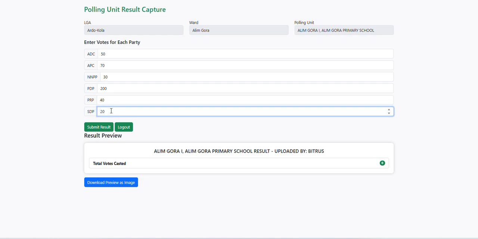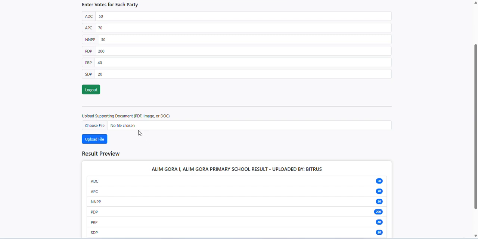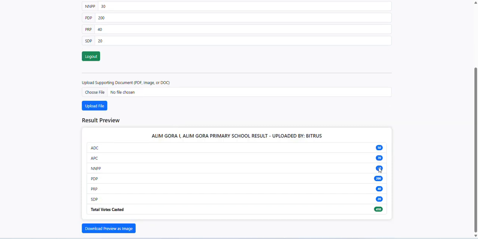Okay, so if you are sure that this result is correct, all you need to do is to submit the result. Now you click on submit result, and immediately you submit this result, it is going to ask you to upload proof. So upload a supporting document, and the supported document types are PDF, image, or doc. Now you will automatically see these votes here and the total number of votes cast.